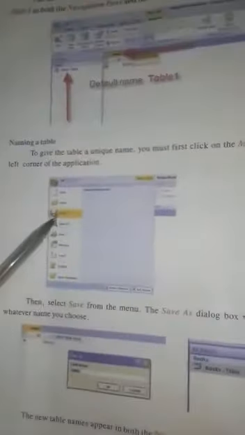Next, naming the table. How to give a name to a table? To give the table a unique name, you must first click on the Microsoft Office button in the upper left corner of the application. This is the Microsoft Office button. Then select Save from the menu. The Save As dialog box will appear to let you save the table with whatever name you choose.